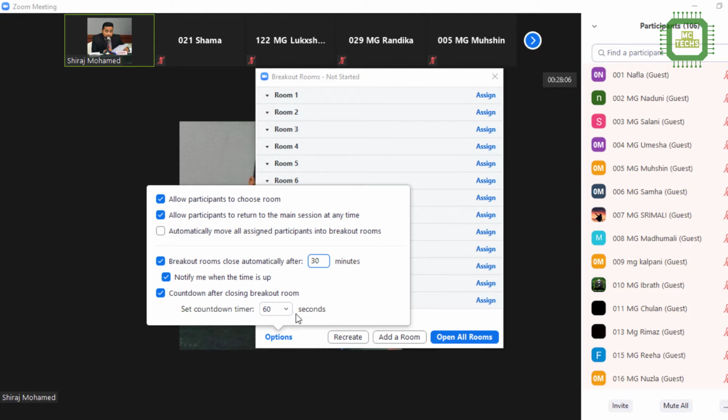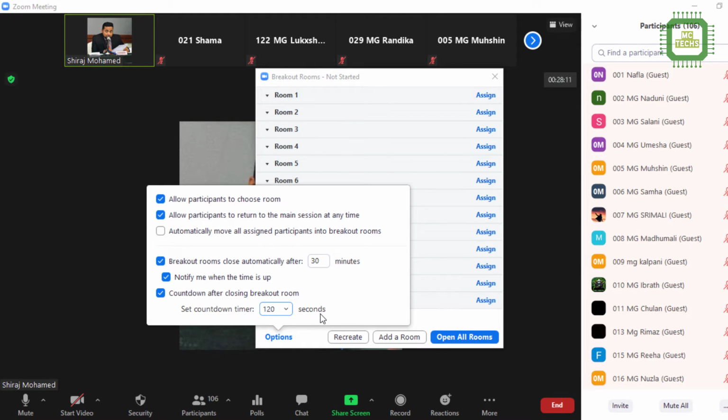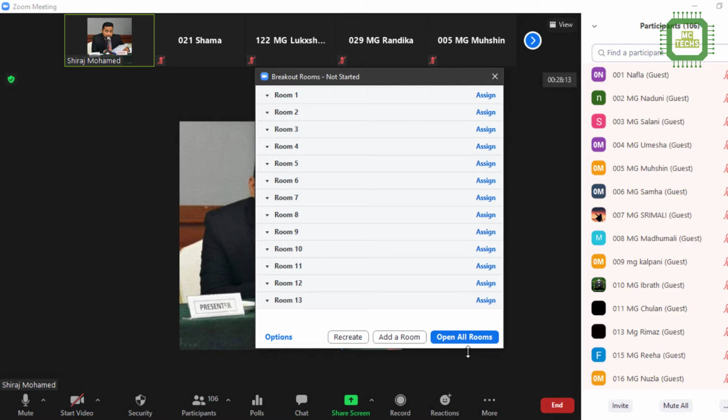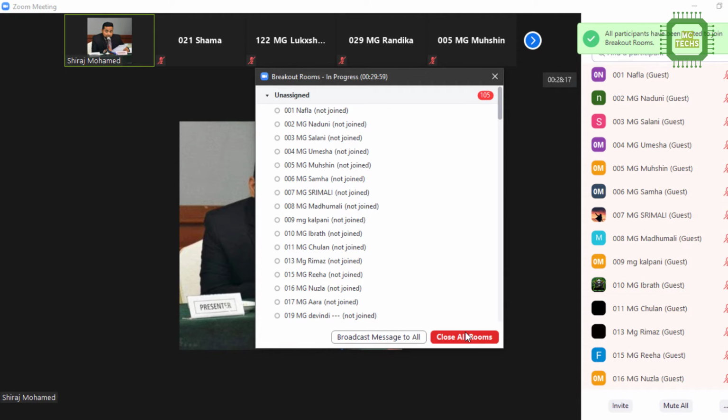So before you close the breakout rooms, you will get the countdown, so you can set the seconds or durations to have the countdown. After completing all of this, we can click on open all rooms, and you can see all the participants being joined into different breakout rooms based on the group number.